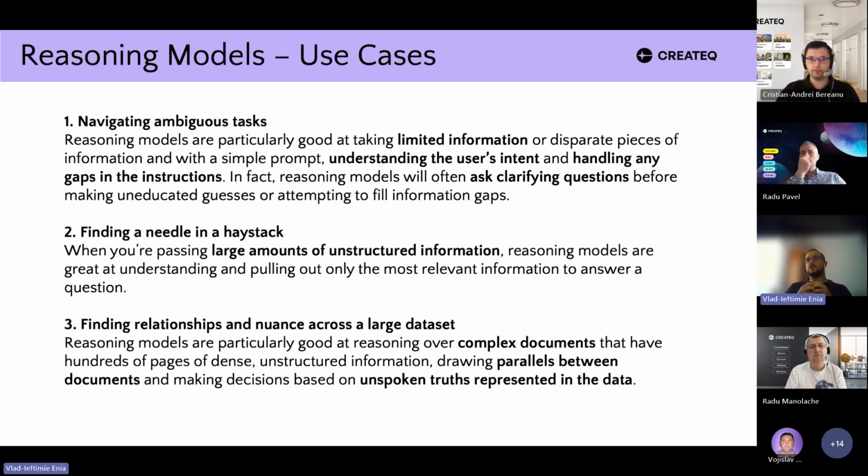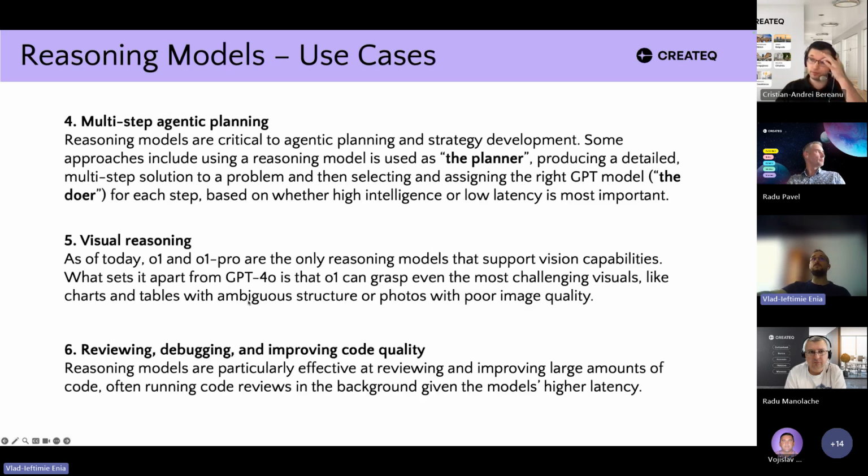When you have large amounts of unstructured information, reasoning models are able to handle it and also find relationships and nuance across a large data set. So if you have semantic relations in a big document, reasoning models are generally capable of understanding those nuances.